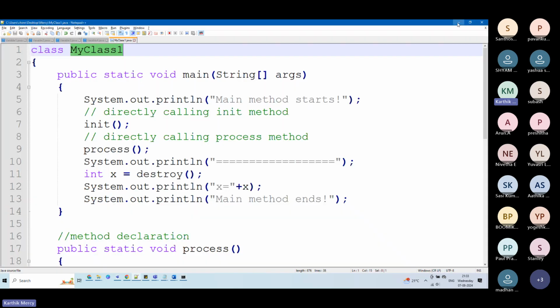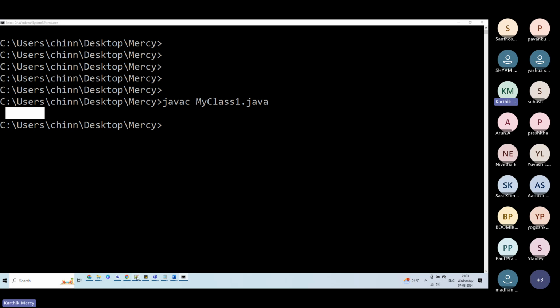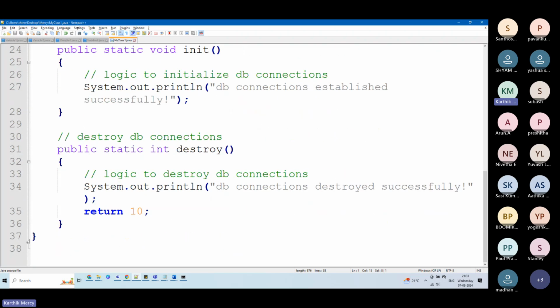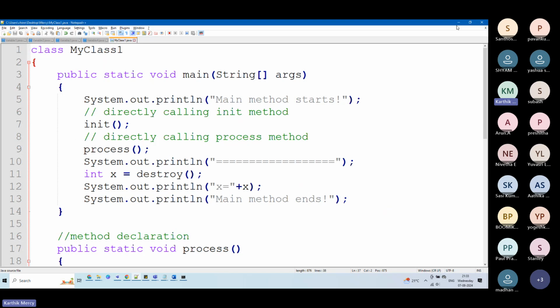I already copied my class one. Let's say dot Java. Can I do this? You can see there is no problem whatsoever. By the way, guys, without even knowing, we have written a program with just 37 lines. So just simple lines of code.